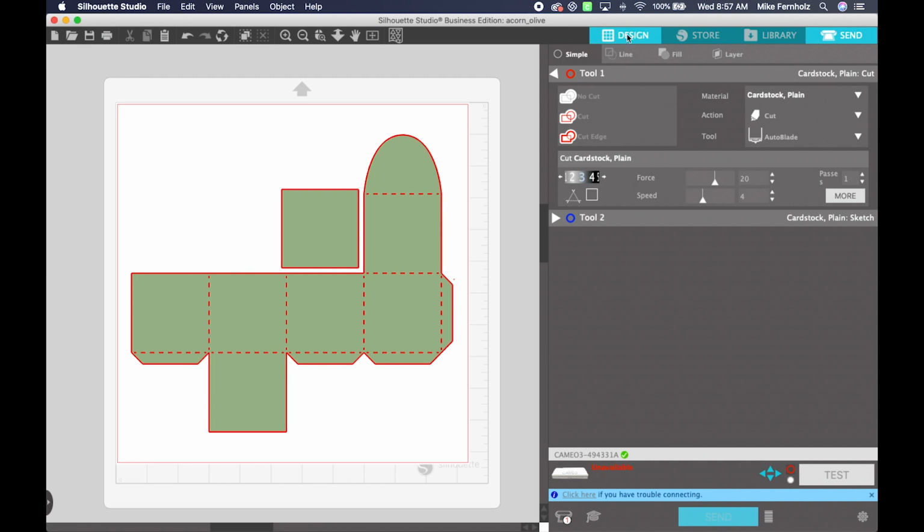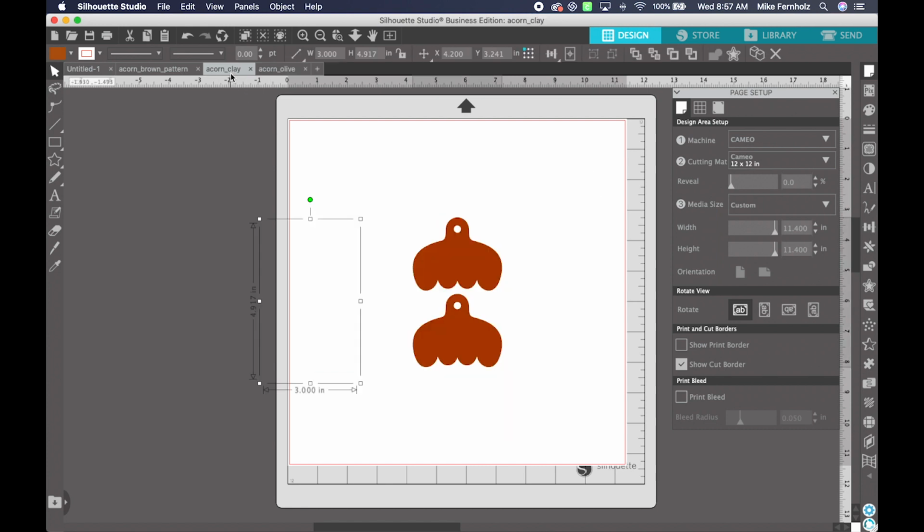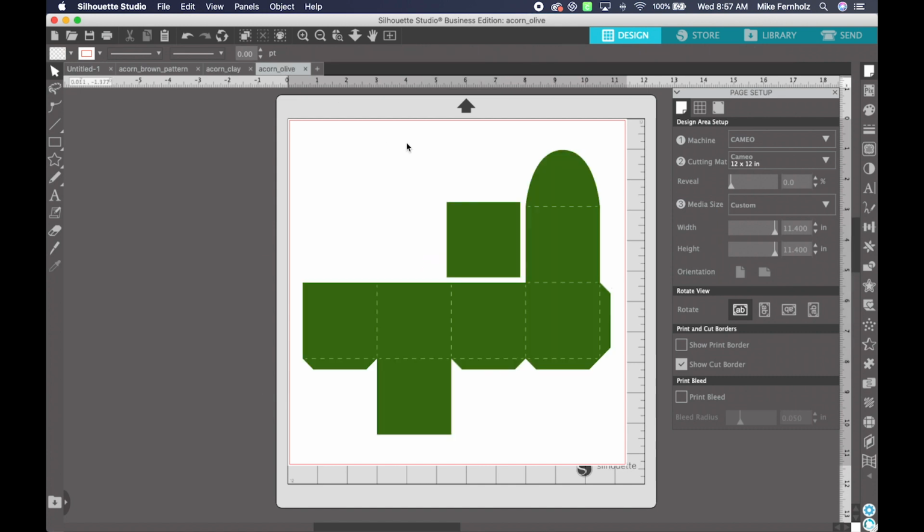You will notice if you click on the design tab here that every time I opened a new element, it did create a new tab at the top. So if I needed to go back, I can go back and see prior elements that I had opened.